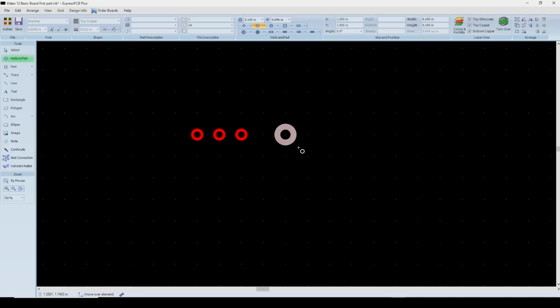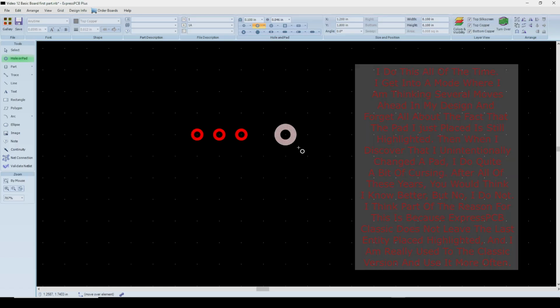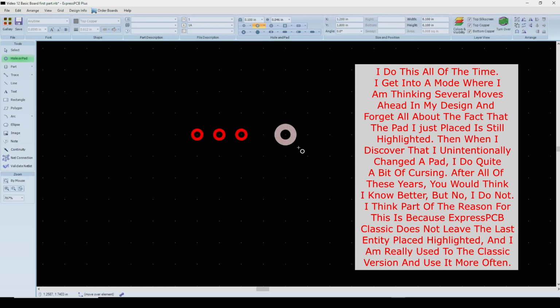Now these are just a lot of unnecessary moves. And if you're not paying attention, you will change a pad you didn't want to change, and then you will have to go back and change that pad back to the pad values that you wanted. Or worse, you don't catch the fact that you changed that last pad accidentally and then find the error later when you are checking your design. Again, a lot of unnecessary moves.